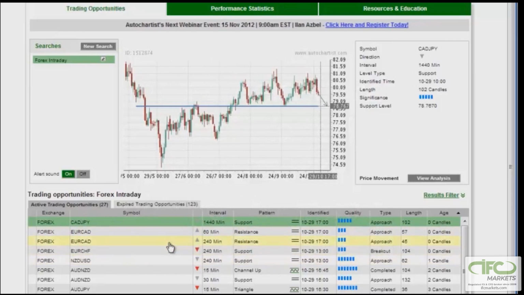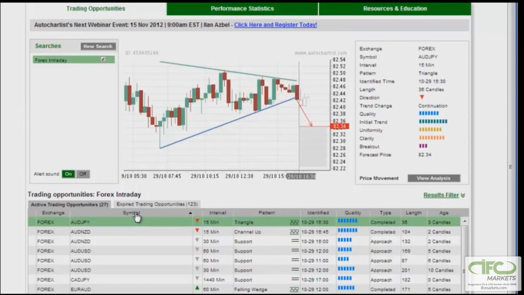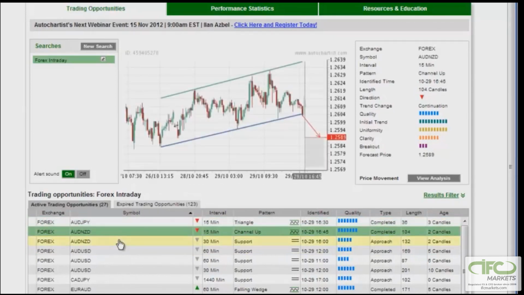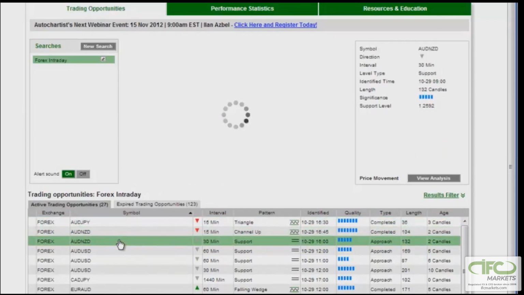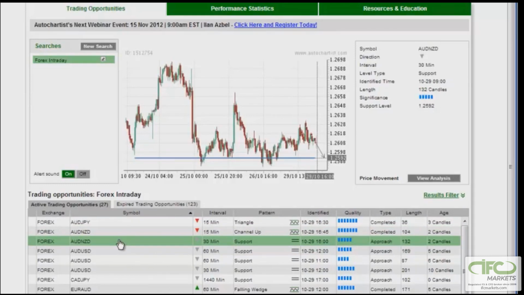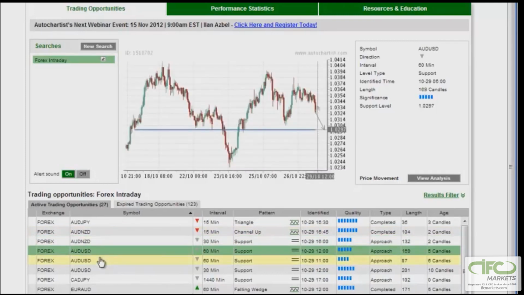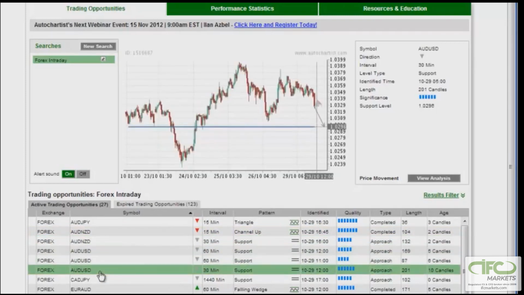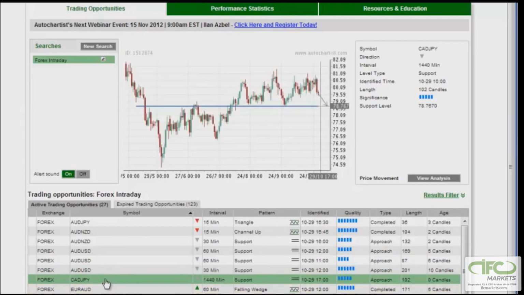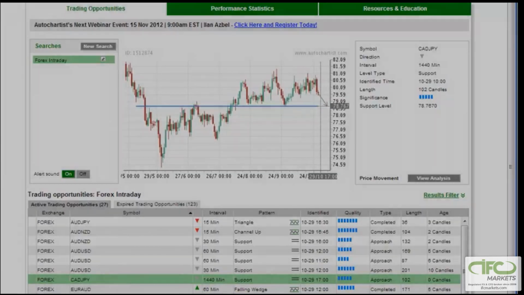What I do next is I don't like to look at these opportunities in time order. I like to look at them in order of the actual instruments. I click on the symbol title of this column to order everything by the instrument, and as you can see, all the instruments are grouped together now. For example, this is two opportunities on AUD NZD here. These are two or three opportunities on AUD USD, and what I'm looking for are really correlating signals. So I typically don't look at single opportunities like CAD JPY on its own.